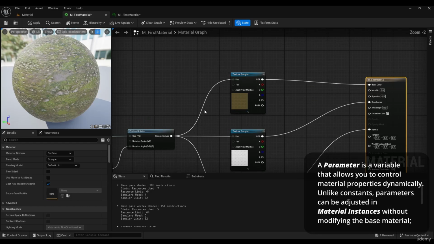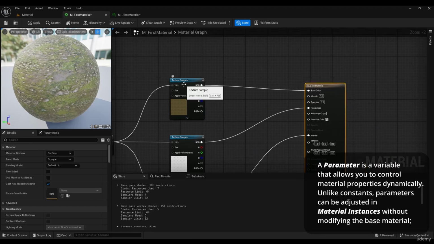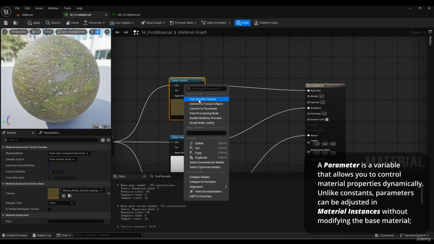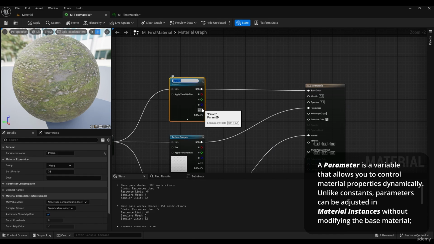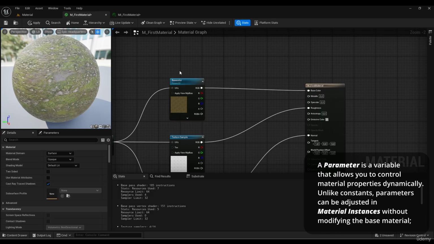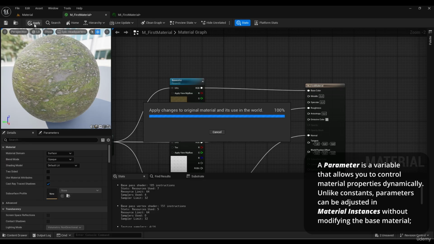And what do I mean by that? Well, if I go here to my texture sample and right click, you're gonna have this option, convert to parameter. So I'm gonna convert this one to parameter. And I'm gonna call this one base color, for now. I think it's a very self-explanatory name. And then I'm gonna go here and hit apply.